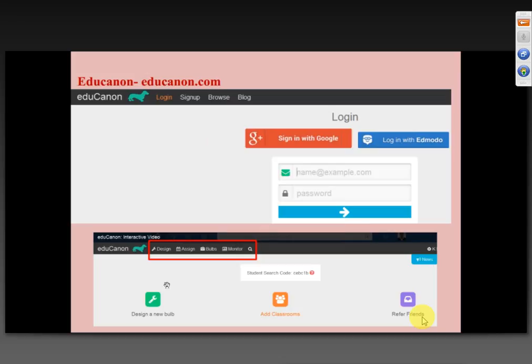And when I log in, each particular lesson that we are going to do, we call that a bulb actually. Once I click on this design, I can create a new bulb. A new bulb means taking a video, adding questions to it, and releasing it to the students. So I can assign it to a particular group of my classroom.